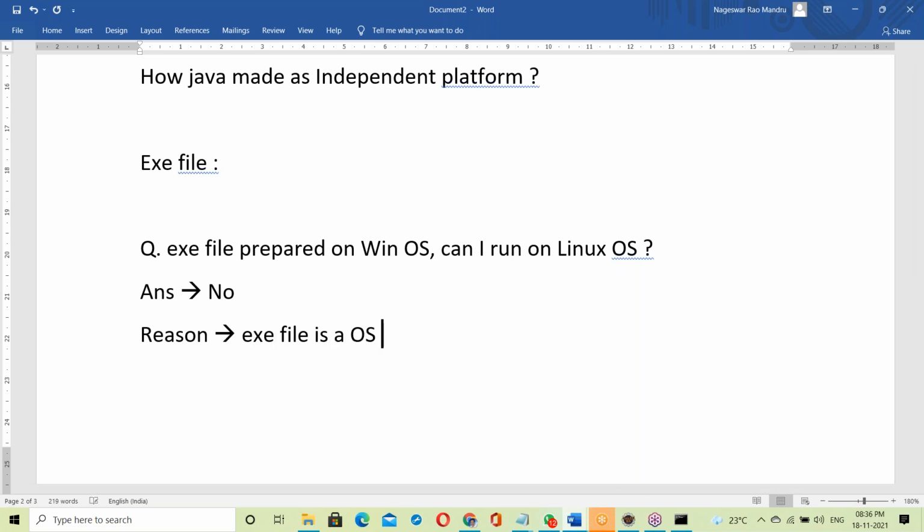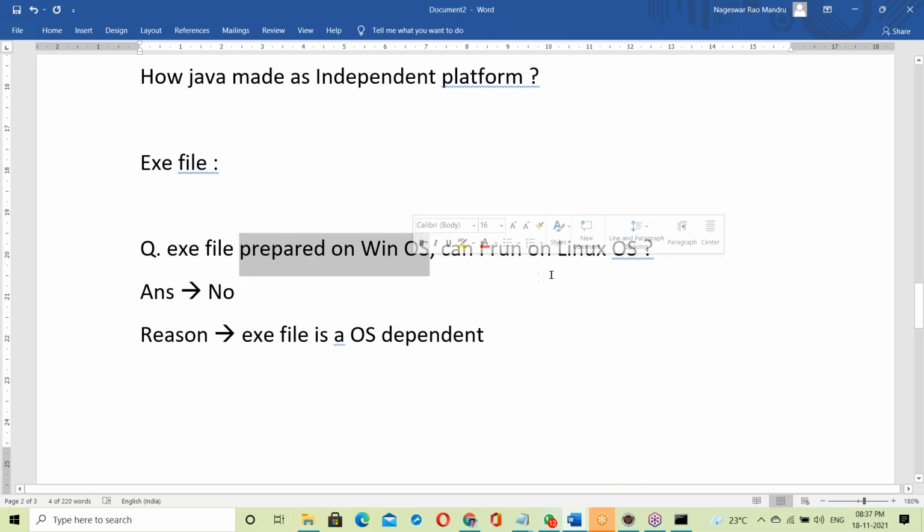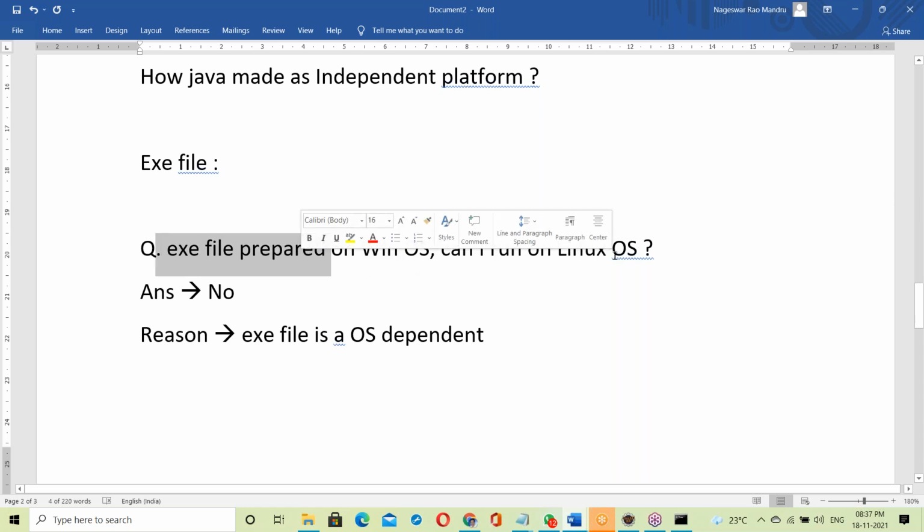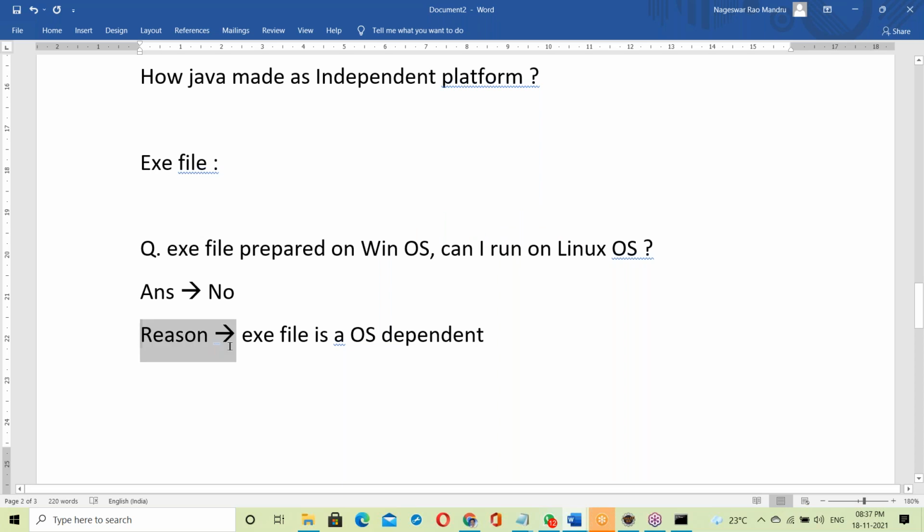is OS dependent. Since an exe file is OS dependent, we can't run it on other operating systems. A Windows-based exe file cannot run on Linux base. A Windows exe file prepared on Windows base cannot run on other operating systems. The reason is that an exe file is OS dependent.